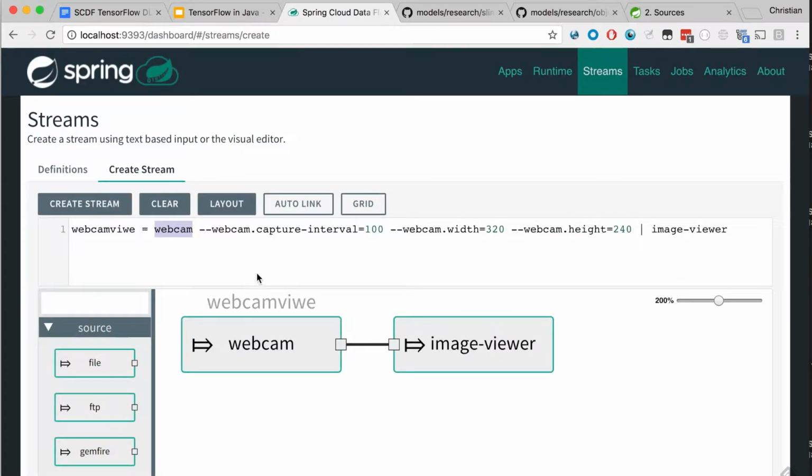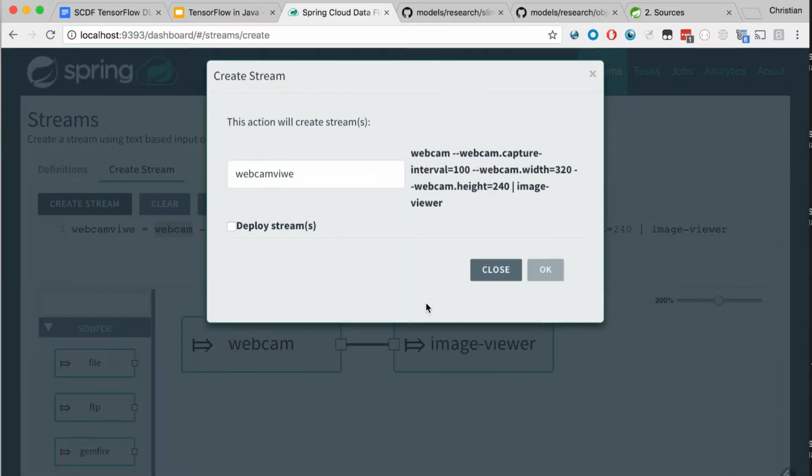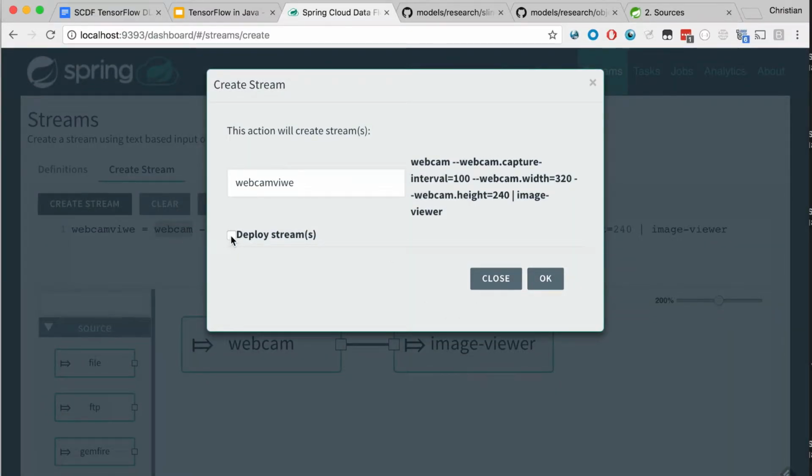Practically, the webcam component would use the camera of your computer, and this is a simple player that can show the images passed from and captured from the webcam itself. Let's create it and give it a try. You can even deploy it.